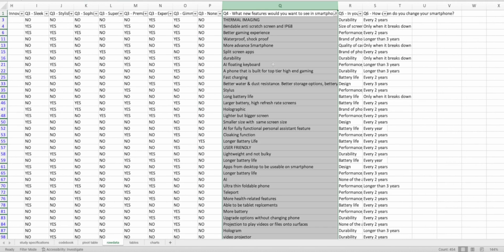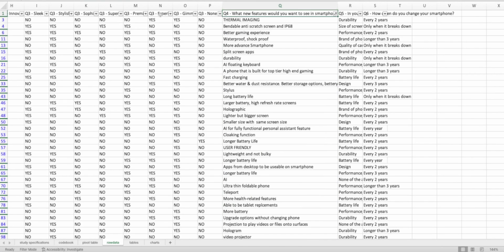This was an open-ended question in the survey, which asked, you can see in row number 1 there, what new features would you want to see in a smartphone? So the people were allowed to type in as much or as little as they wanted. They could type in one feature, multiple features. But the context here is open ends that relate to smartphone features that people would want to see.